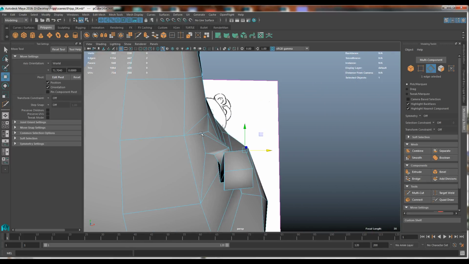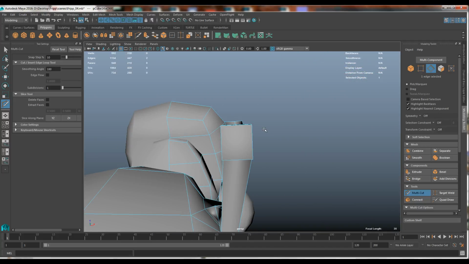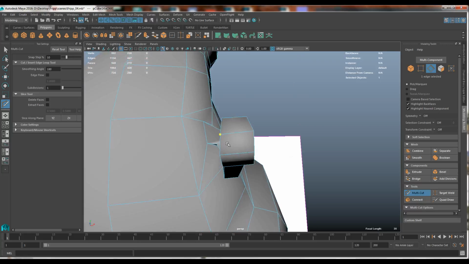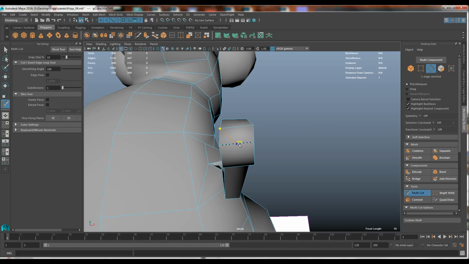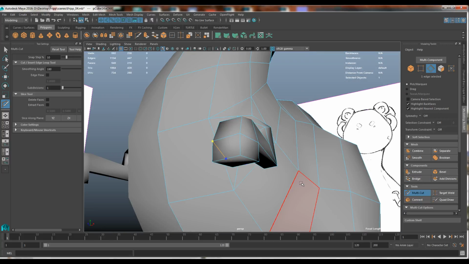So what I'm going to be doing is using the multi-cut tool, which is our little scalpel with this orange line, and I'm going to be making some triangles on my hand just to cut this surface in half so I can bring two claws out of it. And I'm just going to grab the multi-cut and cut along.